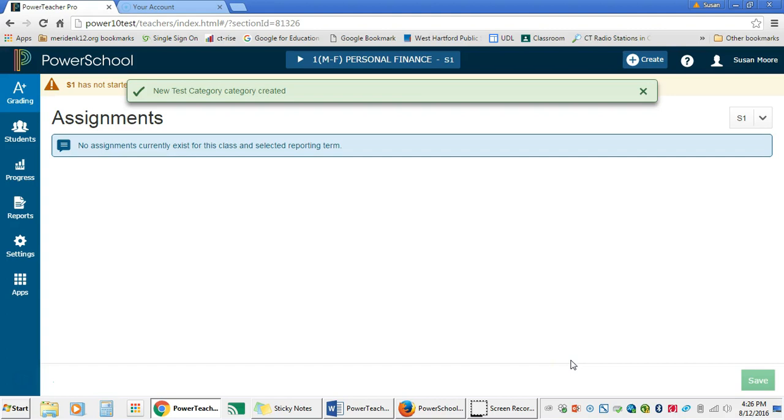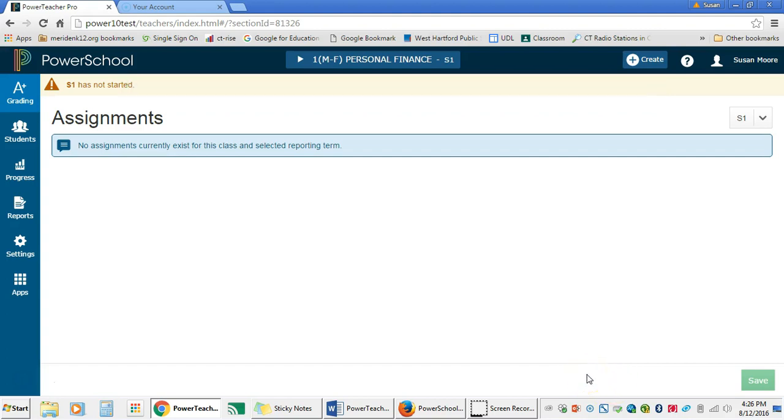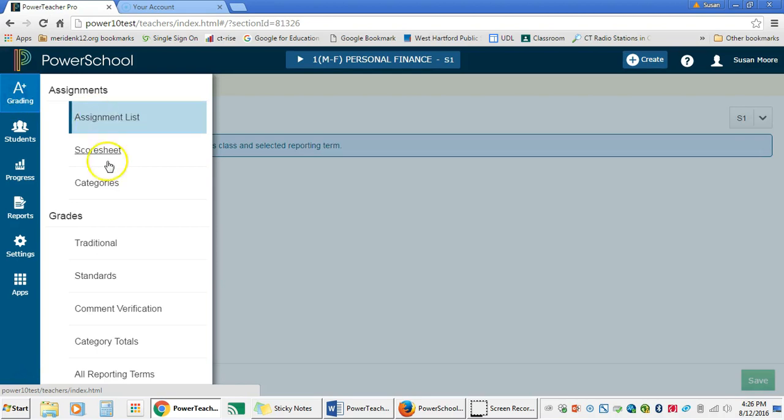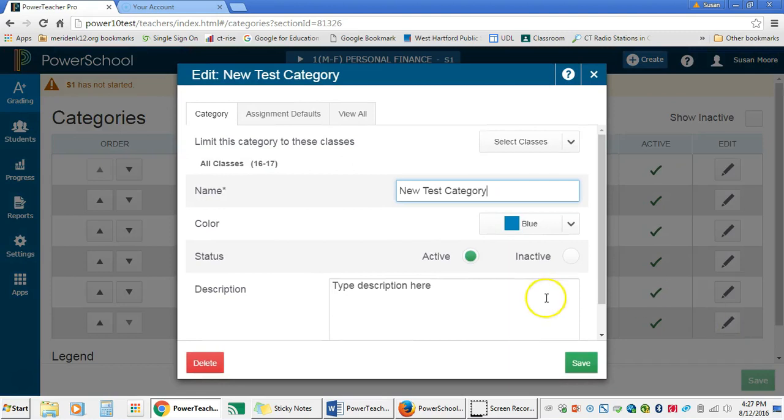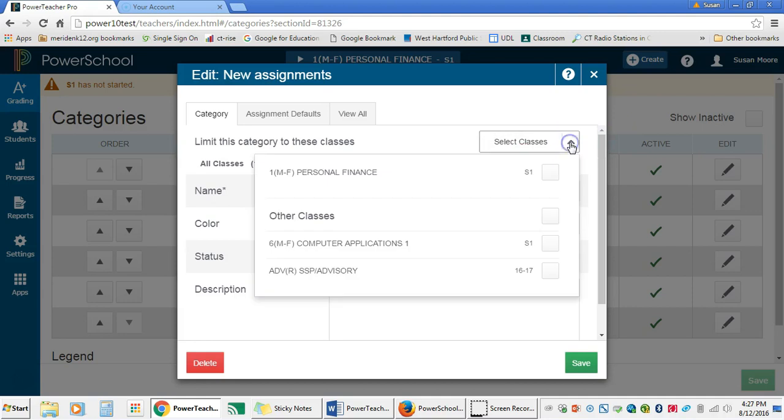I can create as many categories as I would like to. Once I've created a category, if I need to edit it, change it, or perhaps I want to make it inactive because I'm no longer using it, I'm going to go over to the left-hand side, click on the grading menu, and select Categories. Here are all of the categories that are currently created in my PowerTeacher Pro gradebook. To edit a category, I simply click on the pencil icon and then make the adjustments that I'm interested in making.